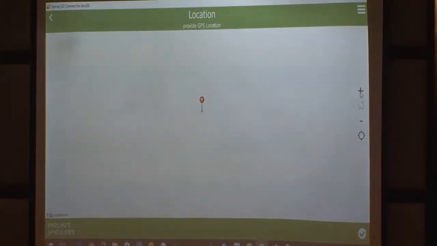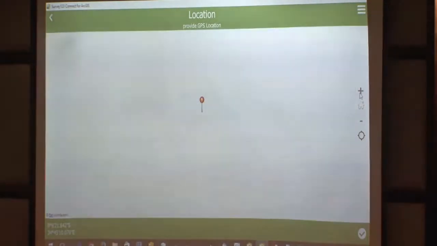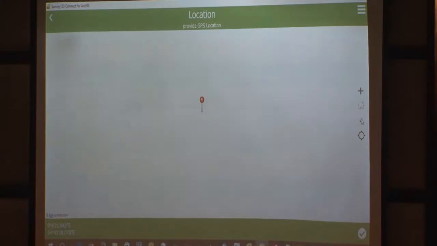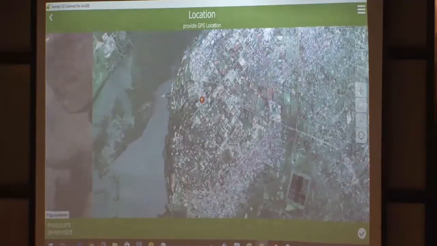So I don't know whether if we zoom more you'll be able to see this building. Well, it's disappearing. But basically this is Kisumu. You can see the lake here. And this is where we are. So you want this person, once they are on site, to collect the location. The location can either be the first or the last. So it's how you want to prepare your form.